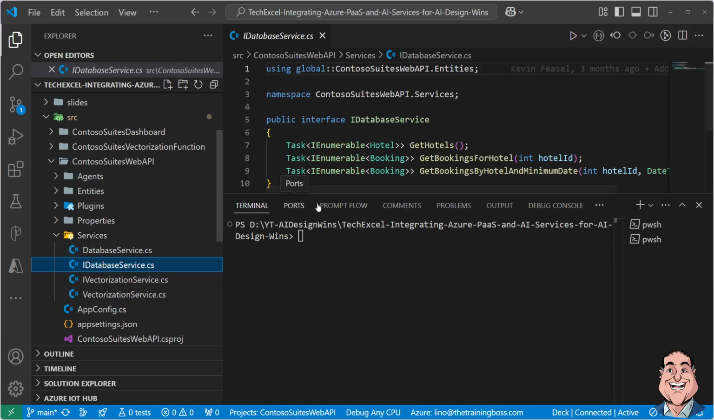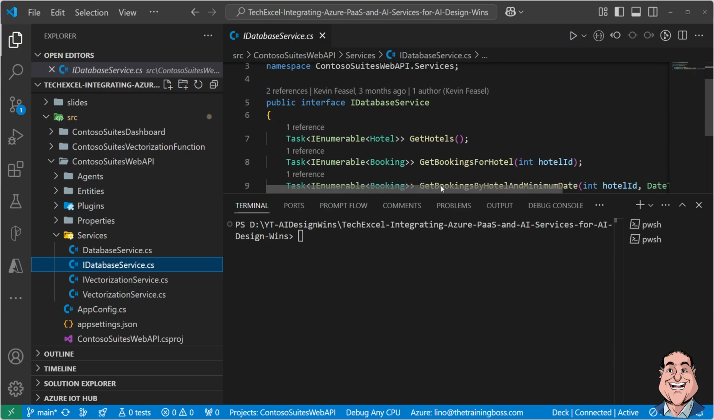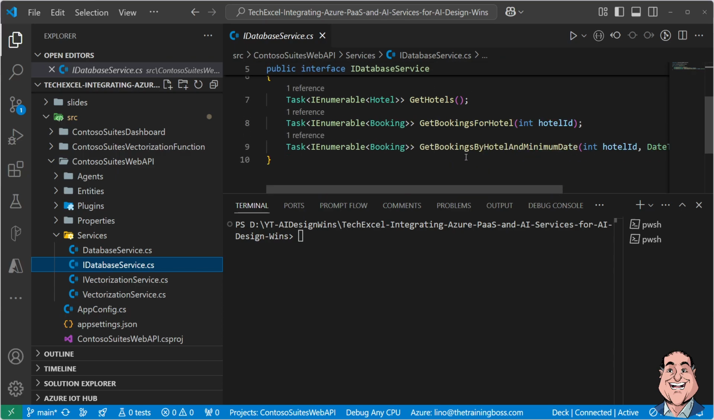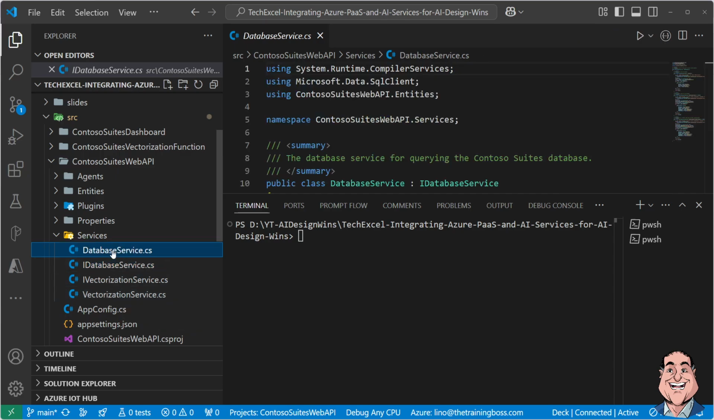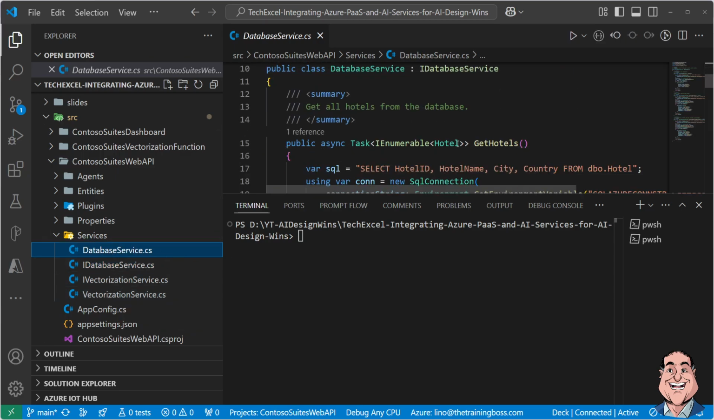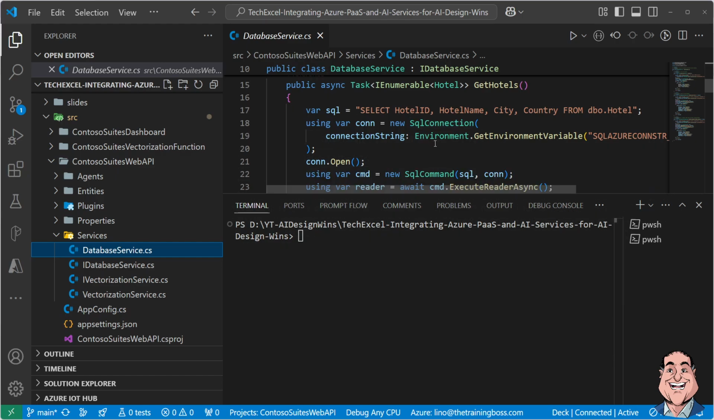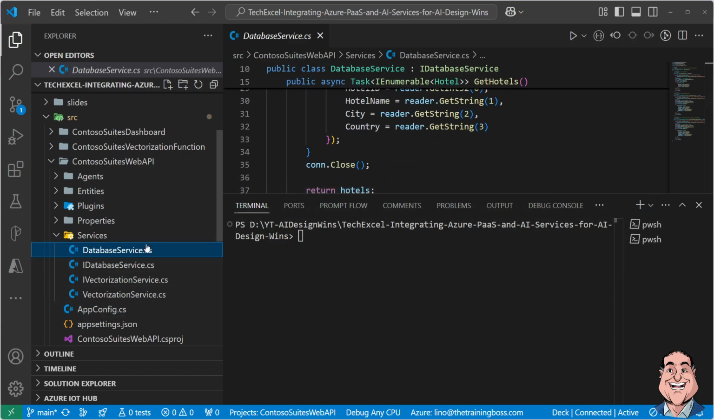So in the IDatabaseService, you will notice GetHotels, GetBookingsForHotel, GetBookingsByHotel, and MinimumDate to start with. All of these are available in here. And if you take a look at the database service, there is the implementation of how it's going to get that from the database automatically. So I need to call into these services using my API. Again, let's go ahead and implement it.